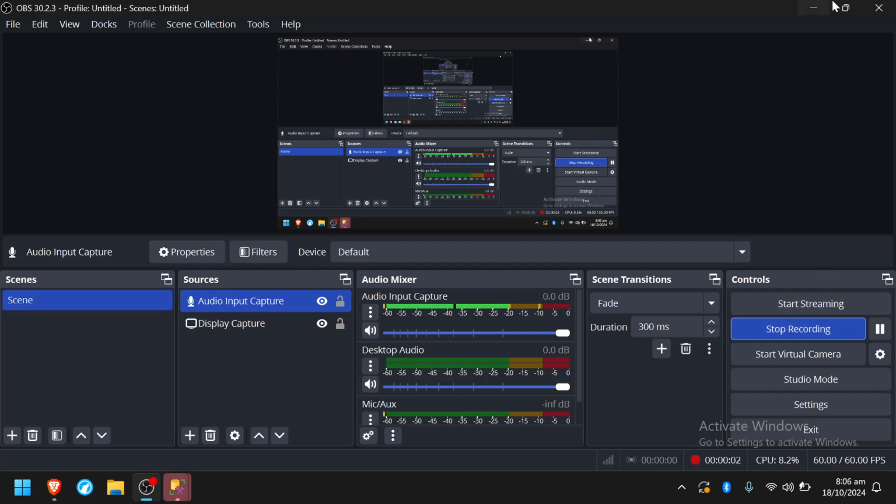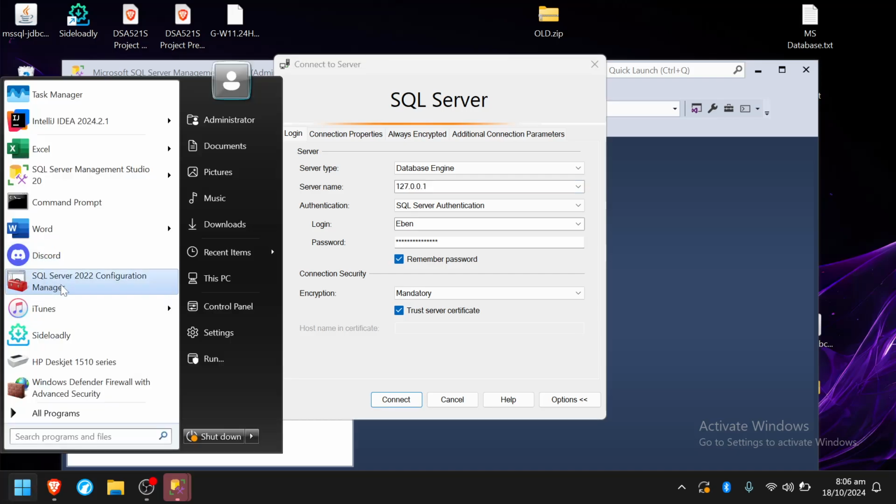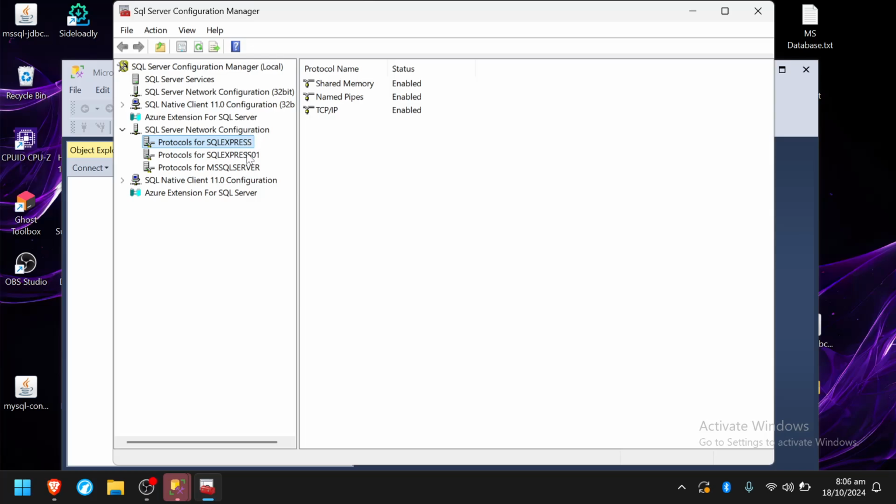Okay, so first thing you need to do is open SQL Server 2022 Configuration Manager. So just open that, and then where your server is, you will see it. I use SQL Express. So yeah, just select the server, and then you will see this one is disabled and this one is disabled.